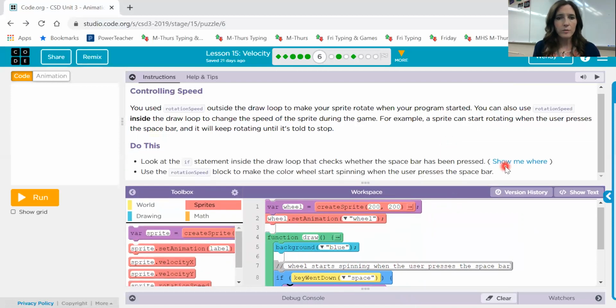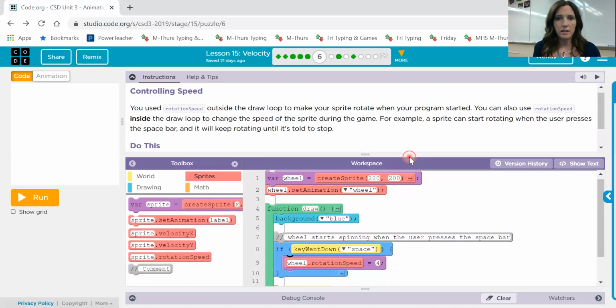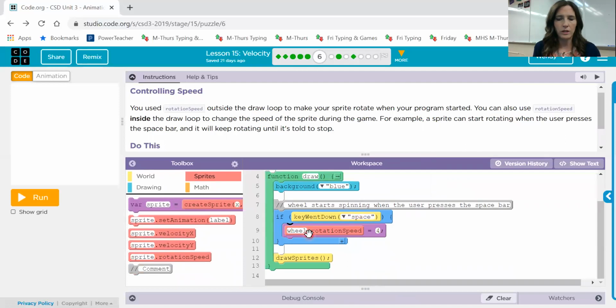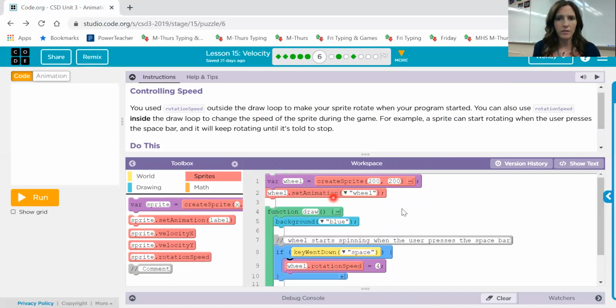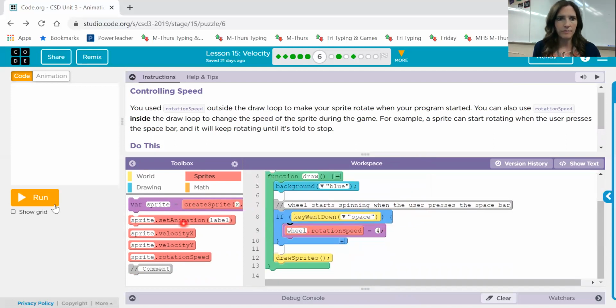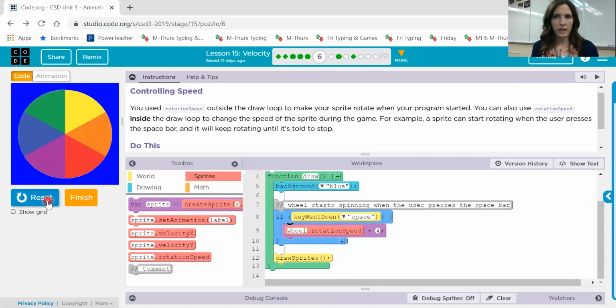Okay, use the rotation speed block to make the color wheel start spinning when the user presses the spacebar. Rather than putting it up above the draw loop, where it would just start as soon as you hit run, we want it to start conditionally. So when a certain condition has been met, we're going to use this wheel rotation speed equals. You grab the rotation speed block in here, change it to wheel because that's what we've got, and then give it a number. And now when I hit run, nothing happens until I hit space, and then it spins.